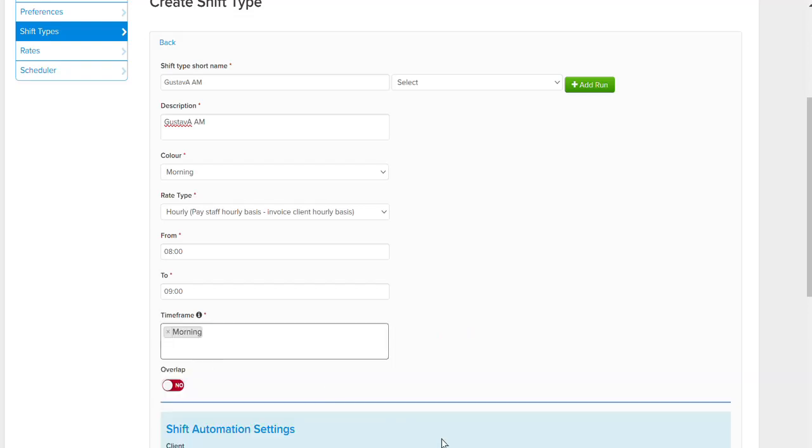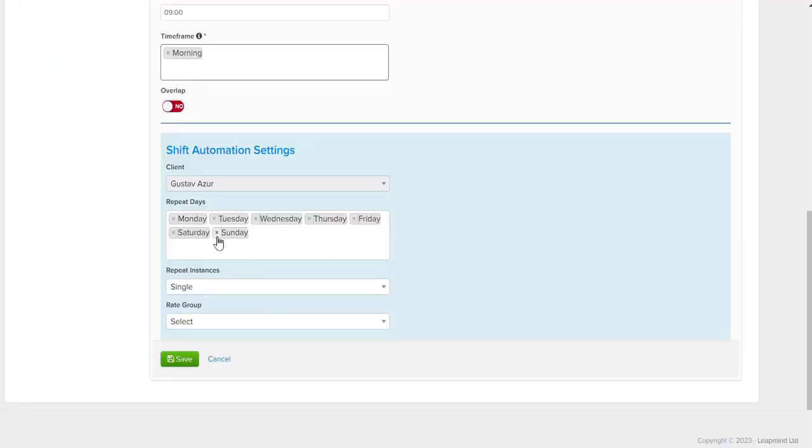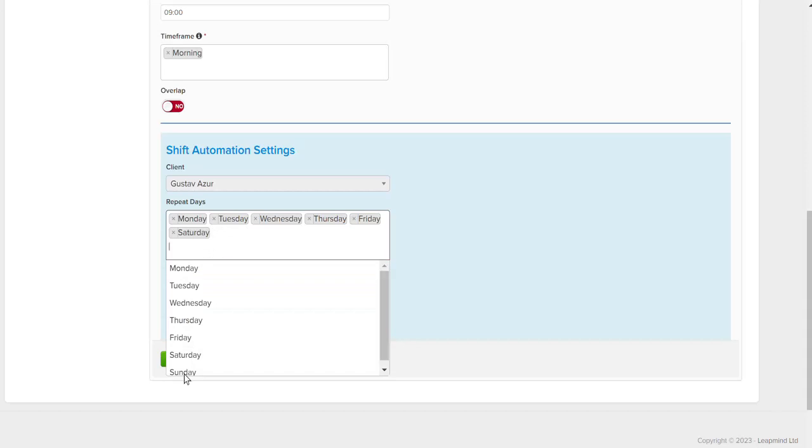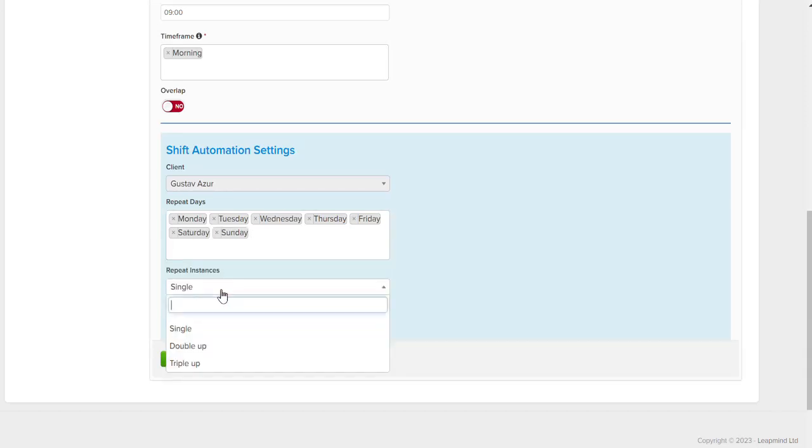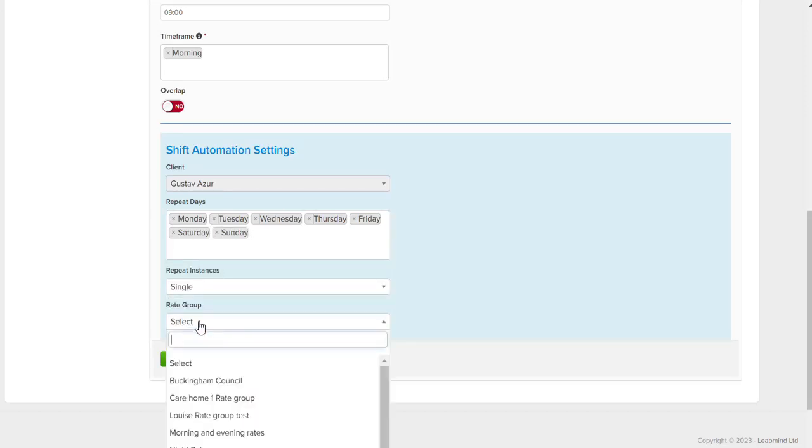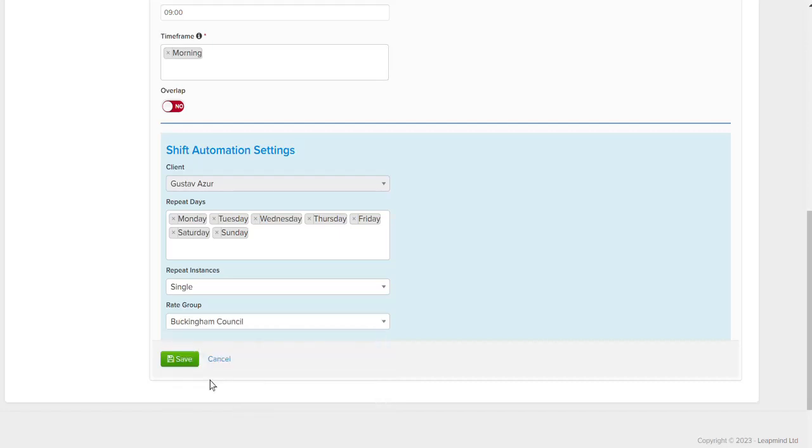Leave the overlap switch as defaulted to avoid shift overlap. At the end, select the rate group this shift is part of, then save. Repeat the same for other shift type and time frames.